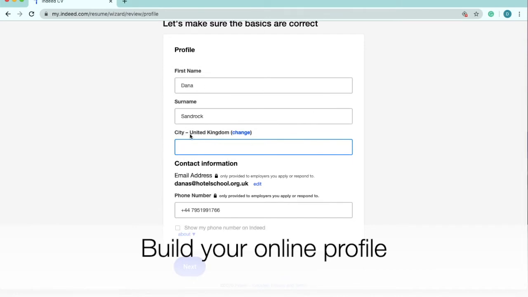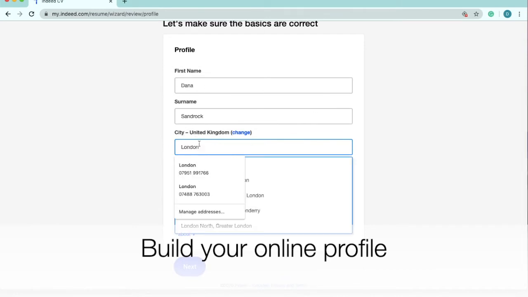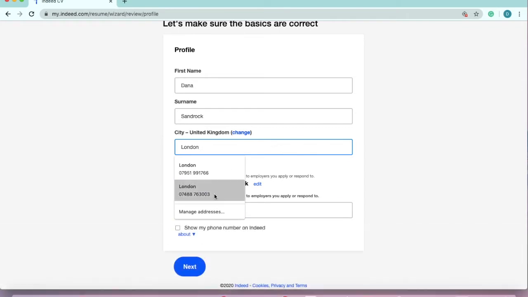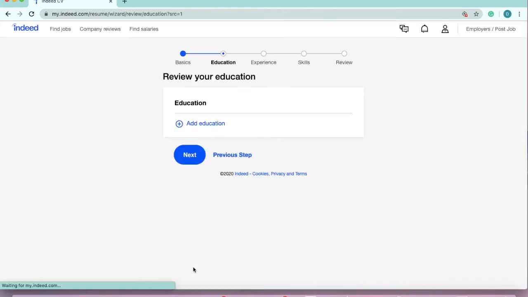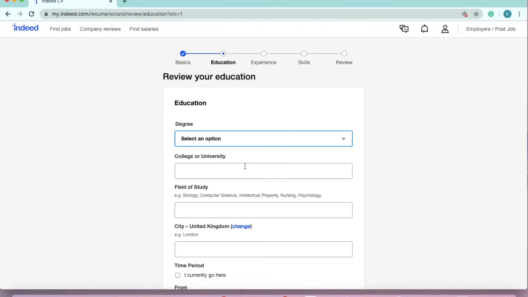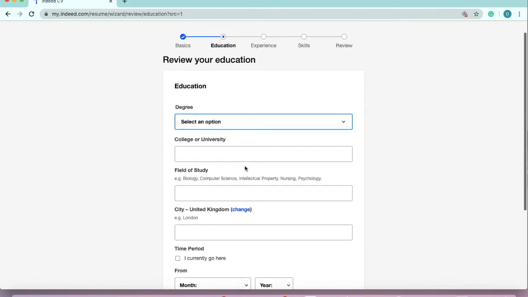So we've got first name, we've got the city, so I'm going to put in London, and it automatically fills up my phone number already. Then we can click on next. So here you can add any sort of education. Obviously in my case, this wasn't filled out automatically from my CV that I've uploaded.